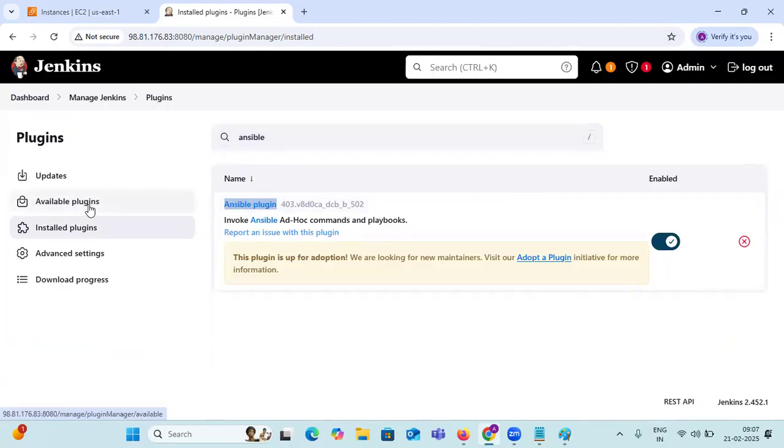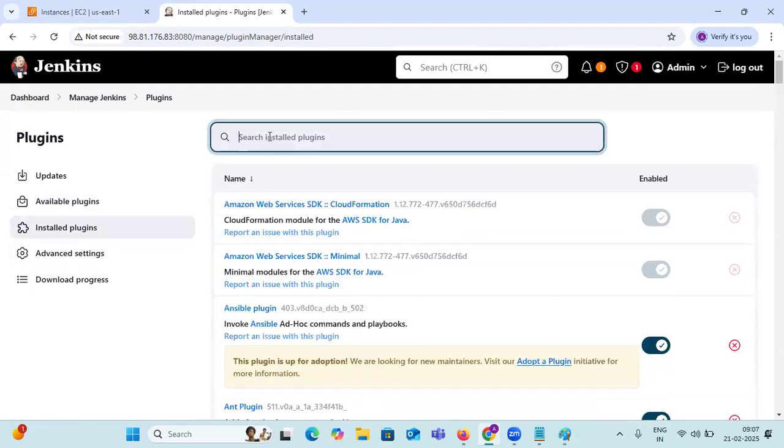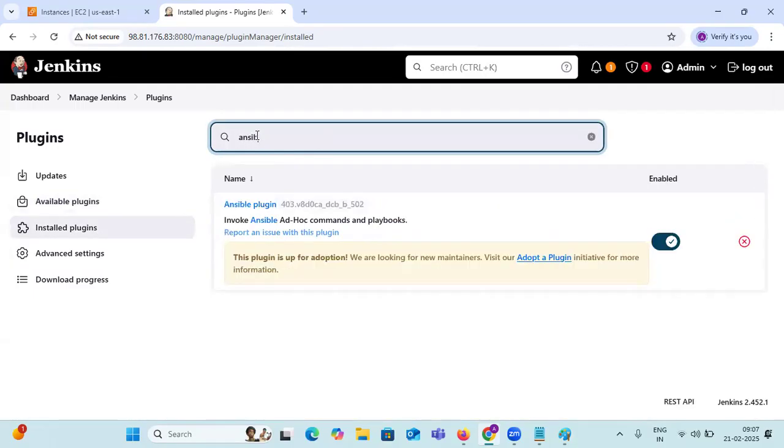So in your case, go to Available plugins. If you type Ansible, it will come. Select install, and it will install automatically. After installation, you can see it under Installed plugins. Here you can see my Ansible plugin is already installed, right?